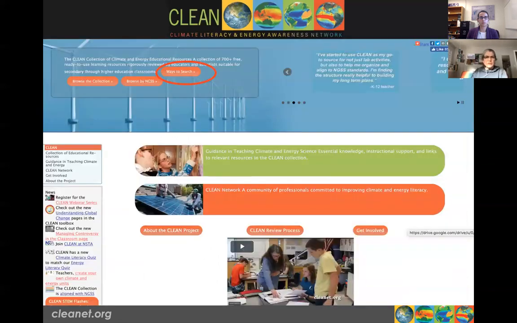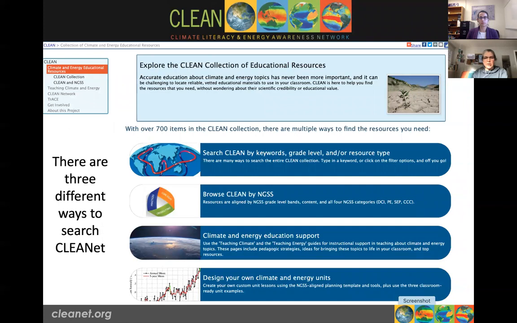So there's lots of different ways to search, so let's go ahead and get started with that. We can look at this button here that's circled, the ways to search button. We can also go to this page right here, and the dark blue tabs through the middle of the screen show the different ways to do this. We can go by keywords, grade level, and resource type. We can browse through connection of NGSS, and then we can look at some different grade level supports.